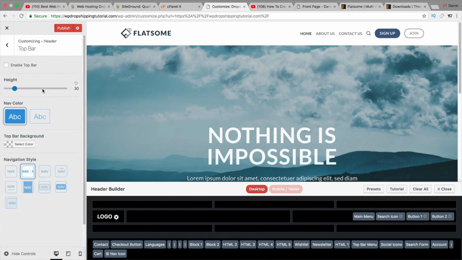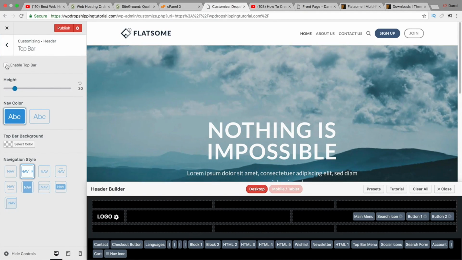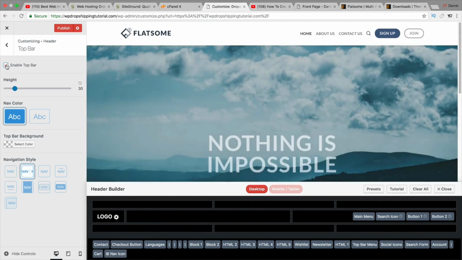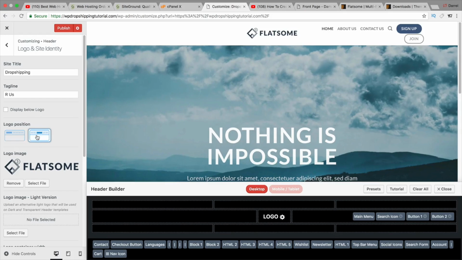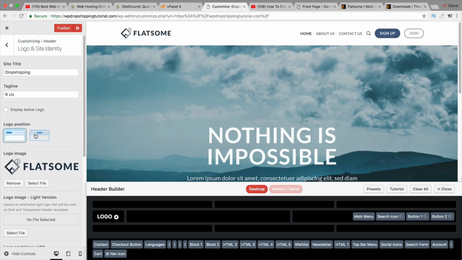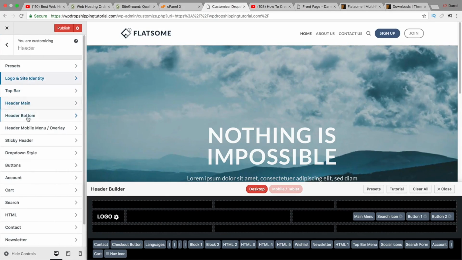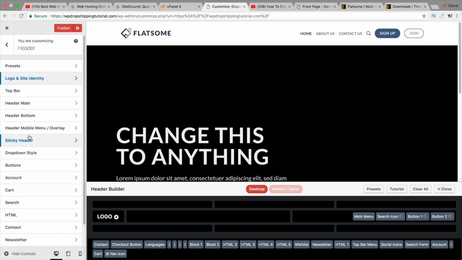And again, the top bar as well, you can go ahead and enable the top bar or disable the top bar if you choose to do that. Over here, logo site and identity. So right here, you have the logo position as well. So you can see what you can do here. You can mess around with the settings. And most of these are very self-explanatory.